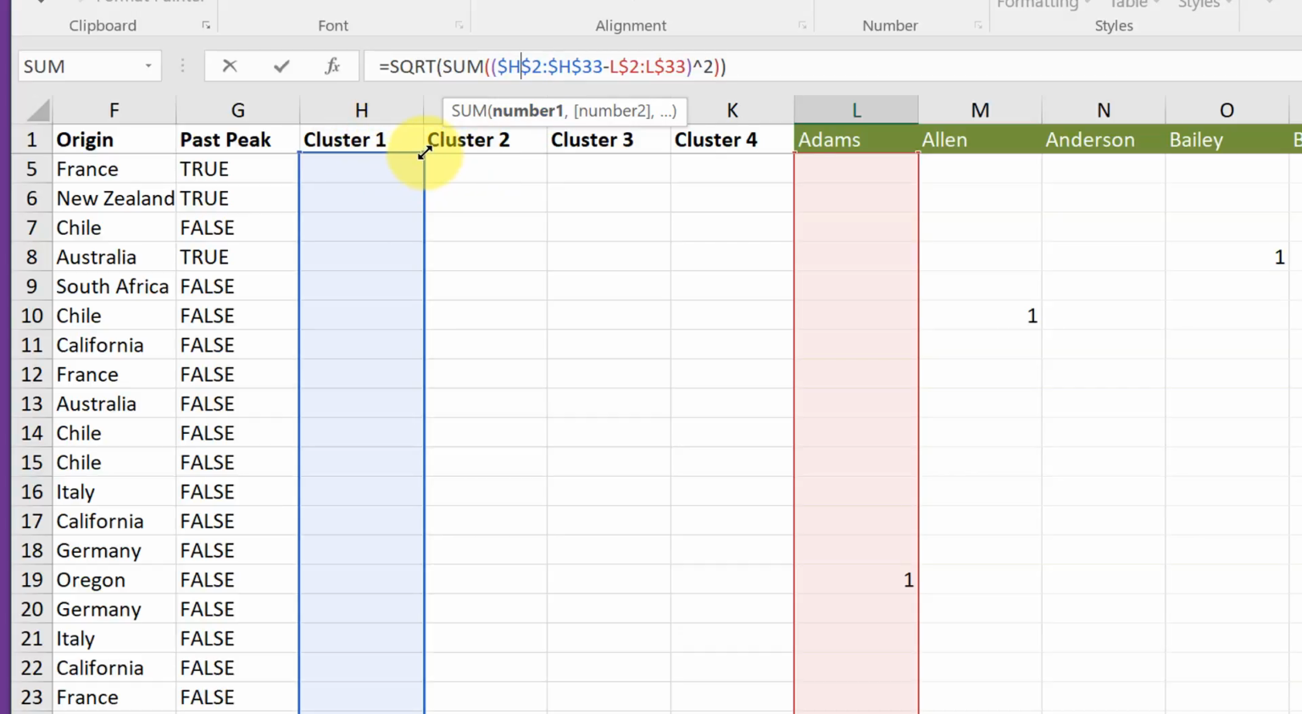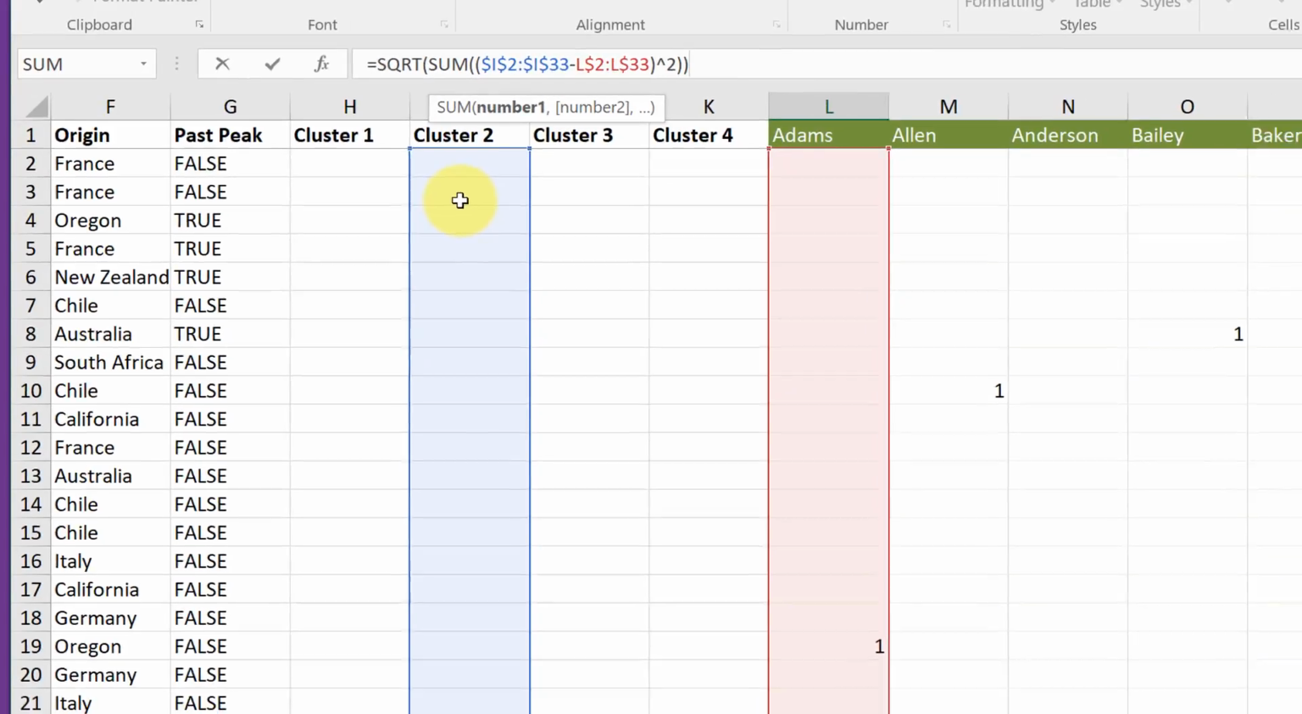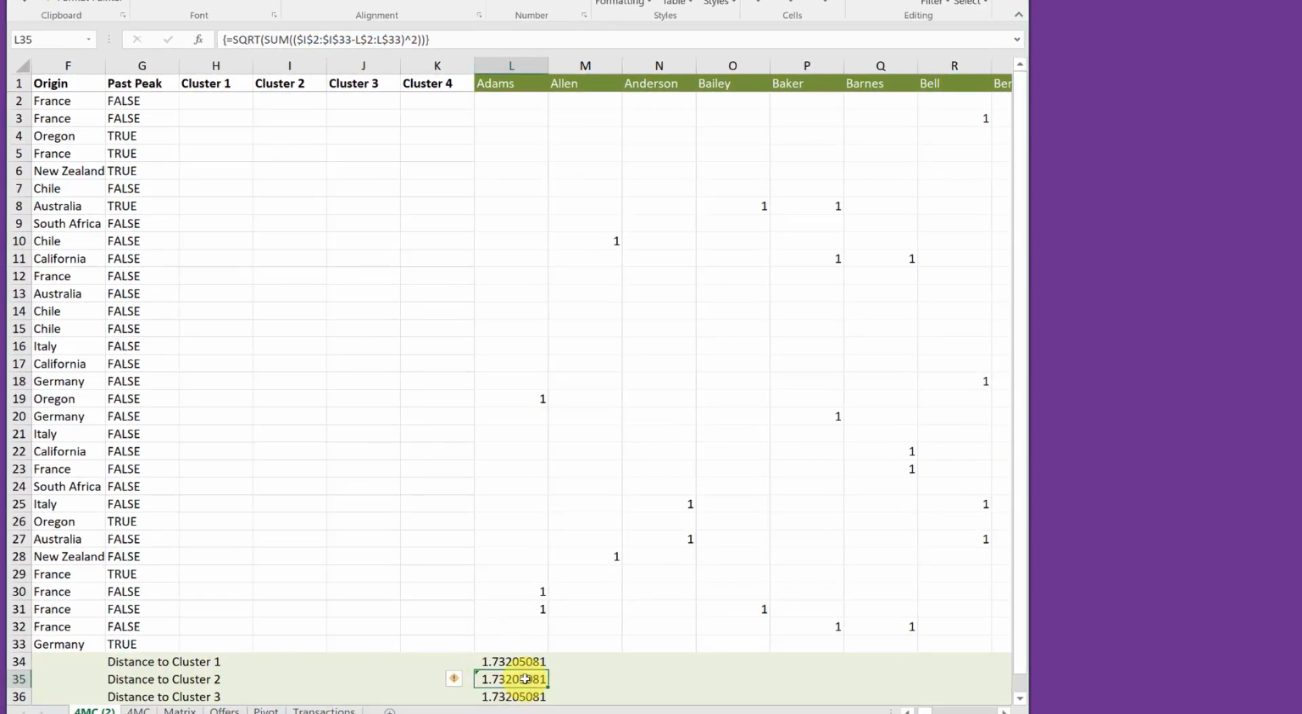So I'm just going to find that upper right corner and get the two-headed arrow and drag over to select cluster 2, and then I'm going to go to the upper left corner, get the double-headed arrow and drag over to just get the cluster 2 column. And again, we go to the Control-Shift-Enter. And of course, we get the same value because we've got all zeros here for the location of the clusters. But we've now changed. You can see that it goes from H to I.